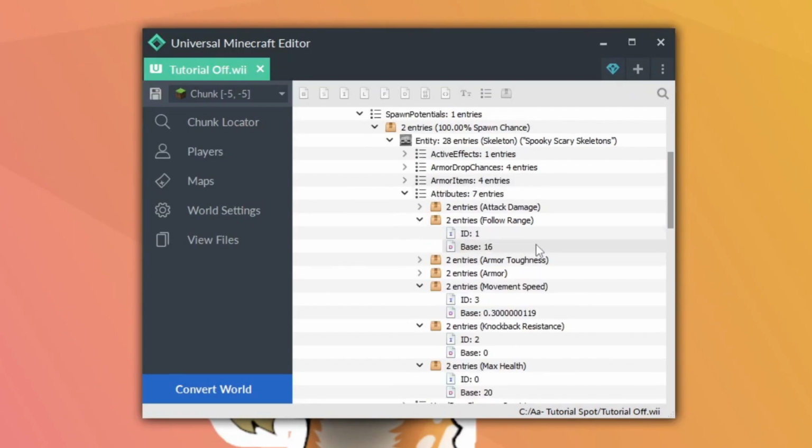The follow range is going to be how far the entity will follow you. So this will mean that the entity can see me and will follow me up to 16 blocks away. You can make this something really absurd like 32 blocks away, so it'll run really far across the map to get you, but I'd probably keep this at 16 unless you have a really big battlefield and need the mobs to follow you for a long distance.